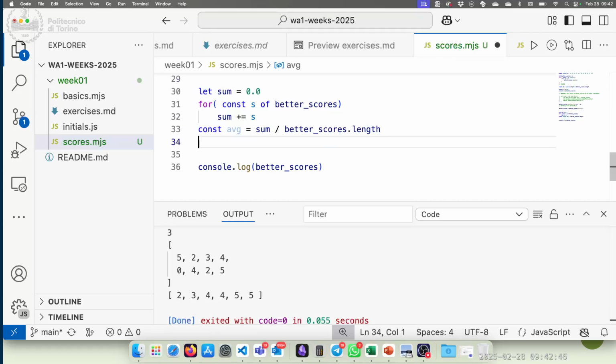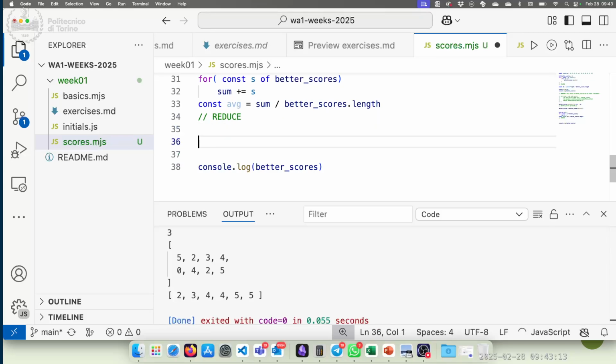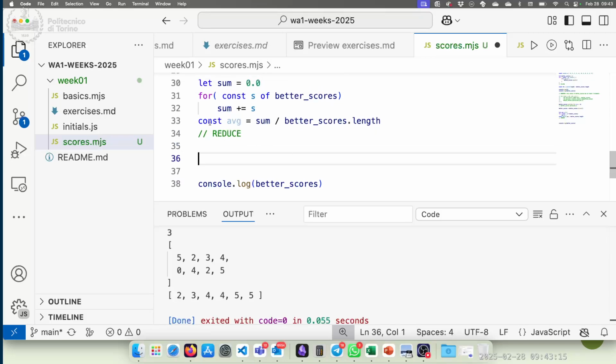Making the sum from a functional point of view is an example of reducing operators. So take the whole elements of an array, do something on them, and compute a single result. Usually we use a reduce method for doing this kind of computation. Here we are doing just the old way, like with loops. And now we need to add at the end of better scores many times this average value.